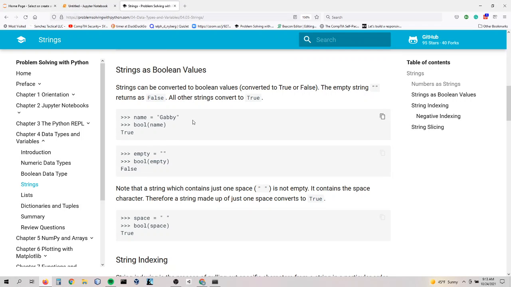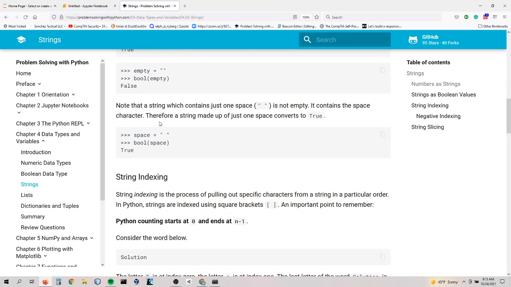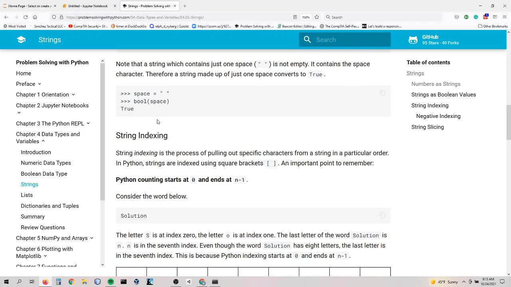So name is equal to Gabby. So bool of name is equal to true. Strings can be converted to Boolean values, true or false. The empty string returns false. All of the other strings convert to true. I'm not too sure when you would ever use this. I've never used it myself, but know that the empty string returns false for whatever reason. Note that the string with a space will return true because it's part of the ASCII table.